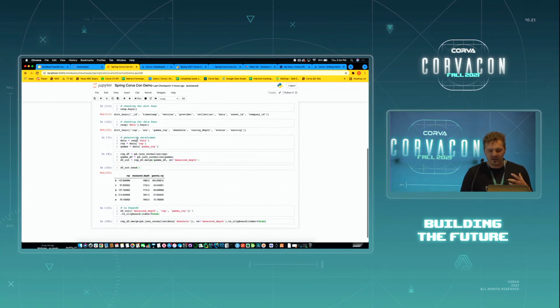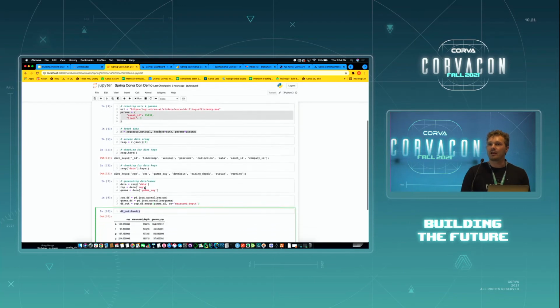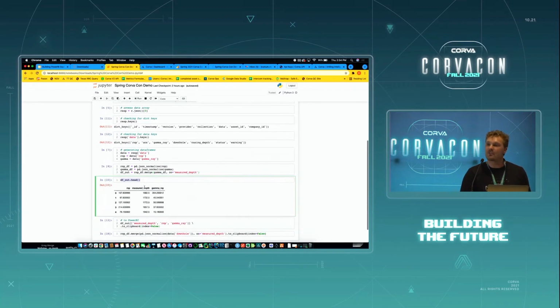And I'm merging it, and we can see here that we have a nice, flat, and structured data frame that looks like this. And you can see here that within 10 to 15 lines of code, we were able to pull data from all of these disparate data sources that were consolidated into Corva and cleaned and processed and get it into a data frame that we can use for visualization.